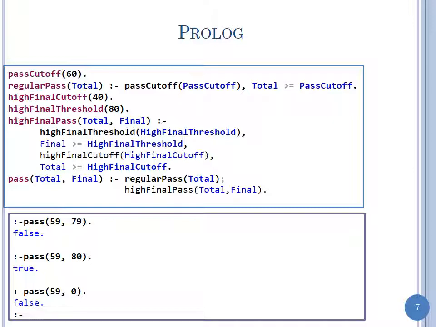That's one condition. The other thing is that given the total I had, it should be greater than or equal to pass cutoff. And then find me a value of high final cutoff that makes... So that's all it is, right? That's all it is. And then high final pass says that, look, I really have... Did I type this wrong? Oh, sorry. High final pass is correct, right? So it's just longer. And then the total has a semicolon rather than a comma. And it says pass total final is true if either regular pass total is true or high final pass total final is true.